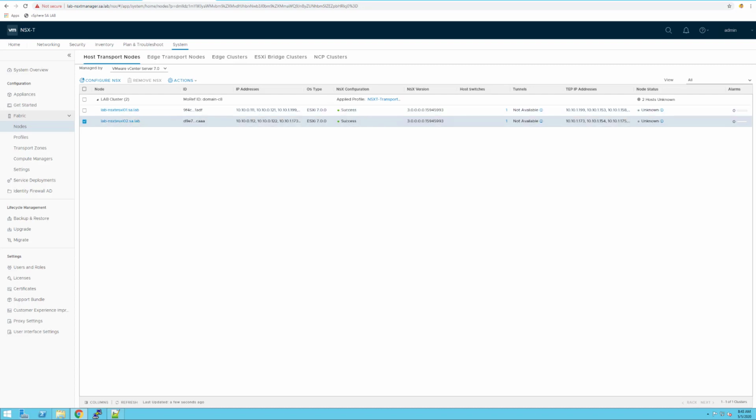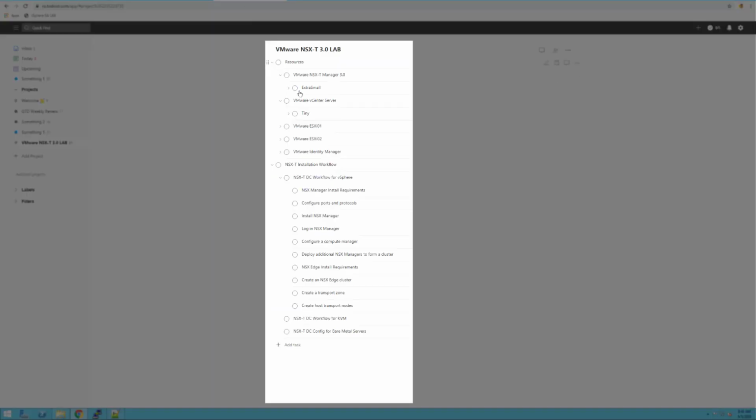Now during this video we have covered the resources of the lab and also the workflow installation for NSX-T. So we've looked at the installer requirements. I will let you do your own investigation and learning on the ports and protocols. We have installed the NSX Manager and logged in. We have configured the compute manager. We skipped the additional NSX Manager to form a cluster due to lack of resources. By default VMware recommends 3. And also we created a transport zone and also created host transport nodes.